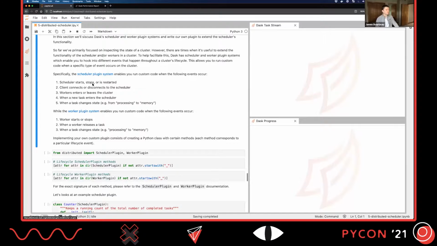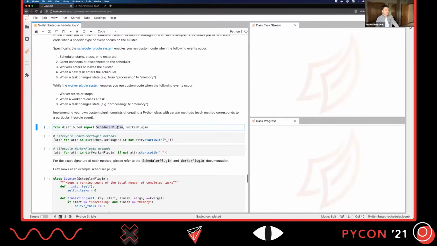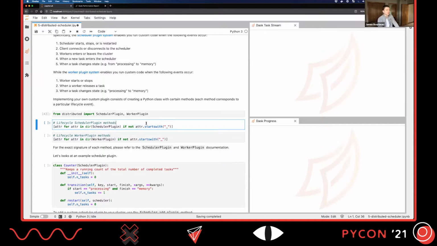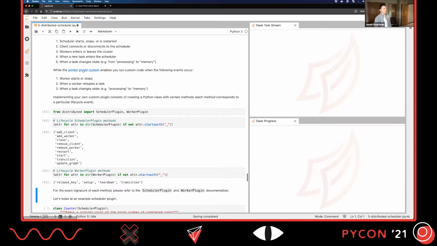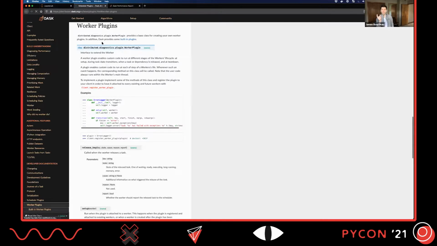Here I'm looking at the documentation for these plugin systems. Basically, there is a SchedulerPlugin base class and a WorkerPlugin base class, and we can look at the various methods on these 2 classes. These are the custom methods that you could implement. By default, the base class just has no-ops for all of those methods, but you could write a custom function that happens whenever you add a client or remove a worker on a scheduler, or whenever a task transitions on the worker from processing to in memory. I'll let you check out the documentation for the actual signatures of these functions.